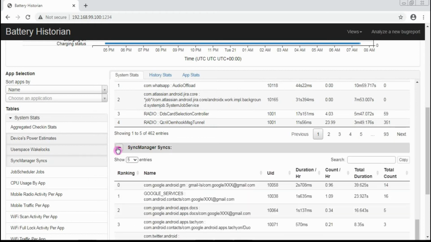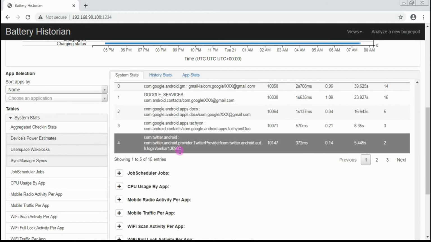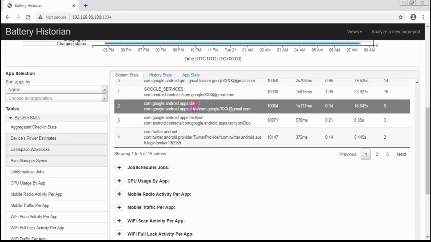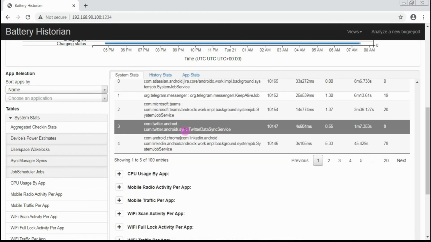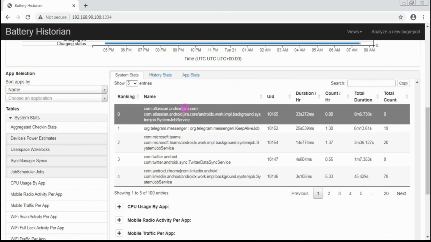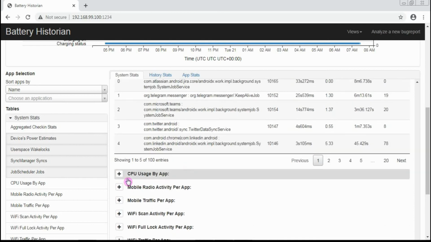Next is the sync manager. There are applications on our device which are going to sync in a timely manner. Like say your Gmail application will be syncing for inbox mails, or the mails which it wants to present, or the contacts it wants to take up. Then Twitter will be fetching all the records for notifications. Similarly, there would be many jobs which were running on the device at the time when we were collecting the logs. So that is here.